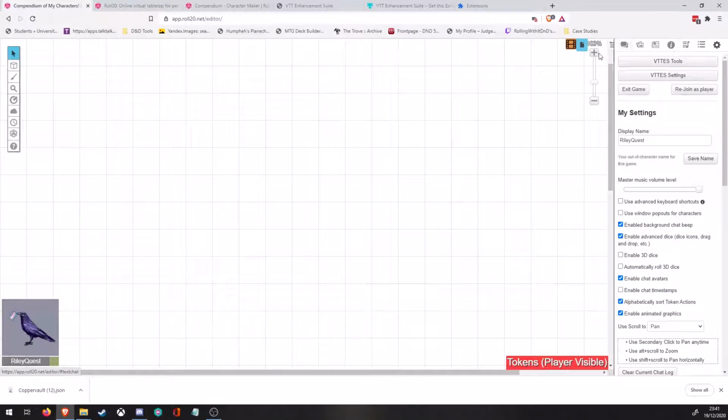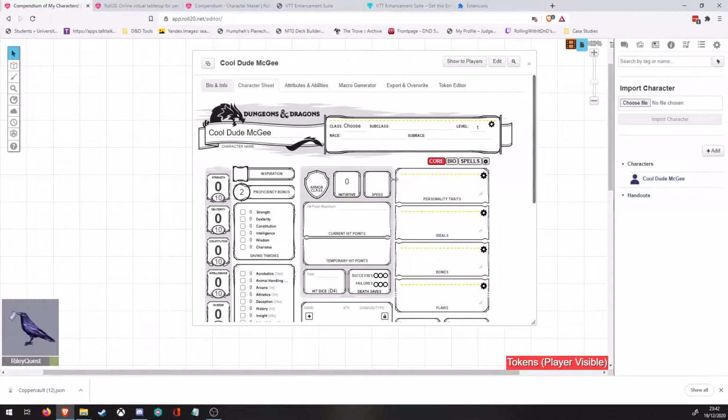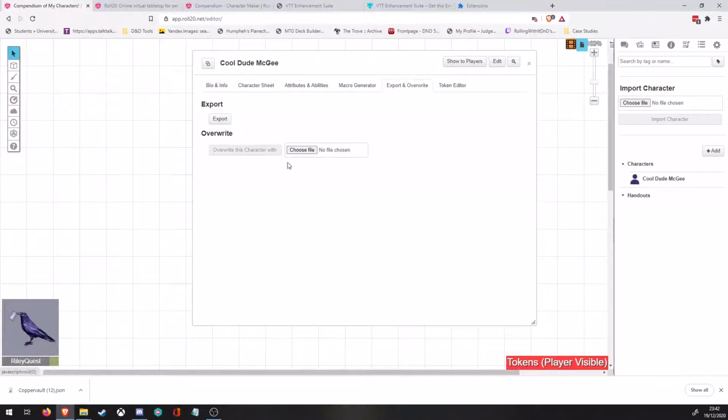You then go into a different game. You kindly ask your DM, hey, DM, friend, old buddy, old pal, can I have a character sheet? And they go, sure. Here's Cool Dude McGee. He's a blank character sheet. If you then go into the export and overwrite again, you just go here, overwrite, and choose file.